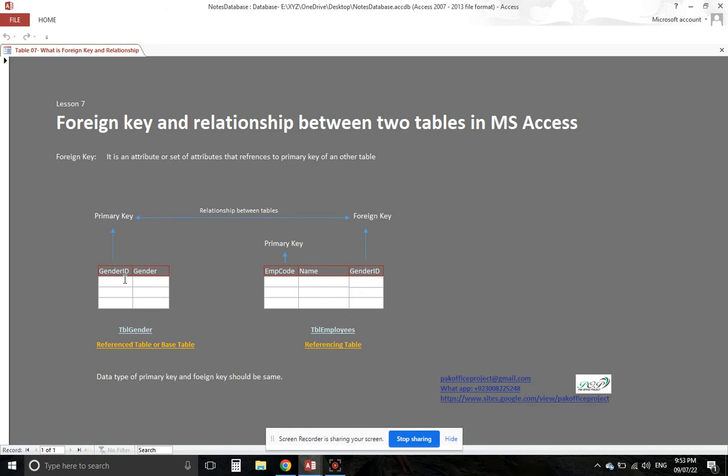Primary key. The table which is taking reference from another table is called the referencing table, and the table which gives reference to another table is called the referenced table or base table.